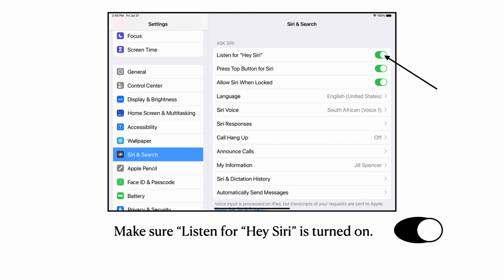The fourth way I mentioned was use Hey Siri, but you have to make sure it's set up. So again, you go to Settings, you scroll down to Siri and Search, and you want to make sure those top three buttons are all turned on, that they're green. Once they are, you simply say, Hey Siri, open magnifier, and it will.